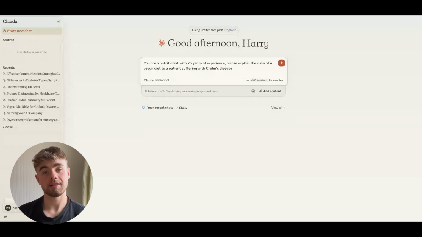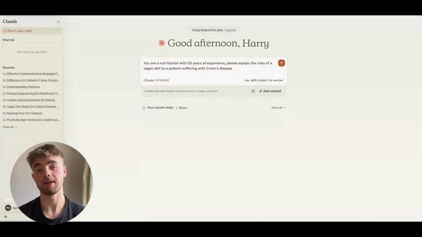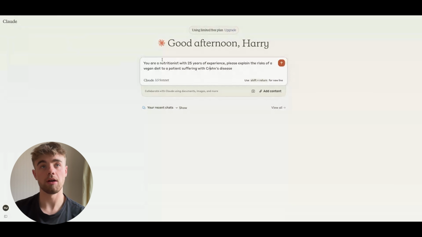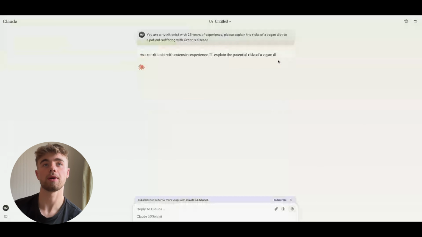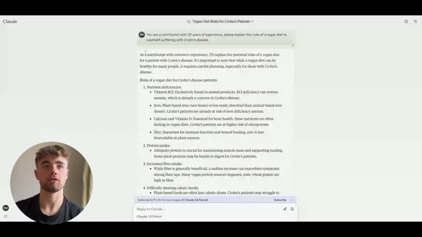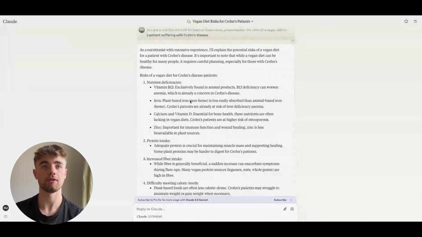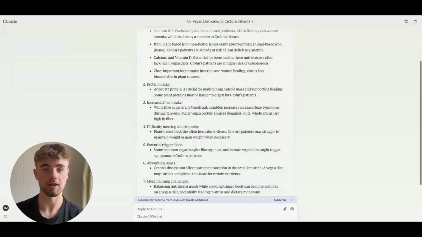Next is give the LLM a specific job role or job title. This will increase the chances of you getting exactly what you want. Here I've given it the role of a nutritionist with 25 years of experience, and I'm going to ask it the risks of a vegan diet to a patient suffering with Crohn's disease. And there we go, just like a nutritionist with a lot of experience would, it's listed all the different risks that someone with Crohn's disease could have if they undertook a vegan diet.